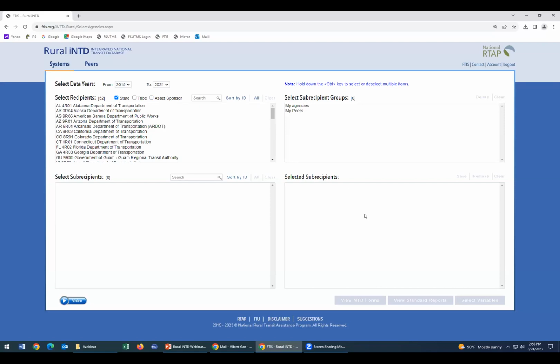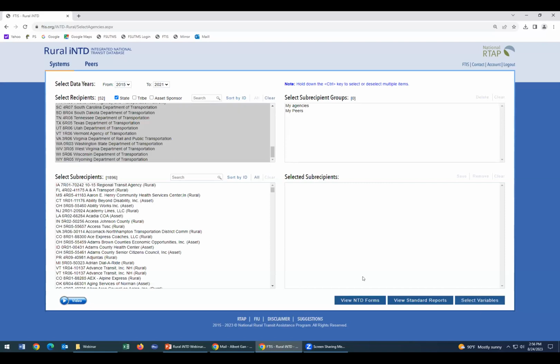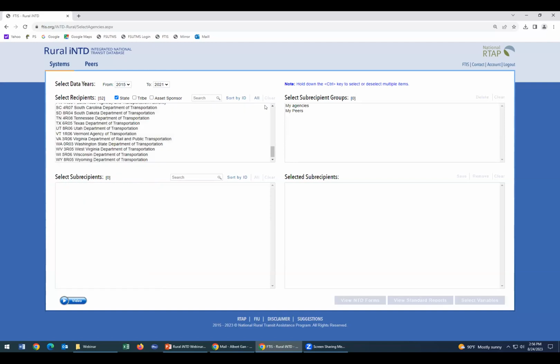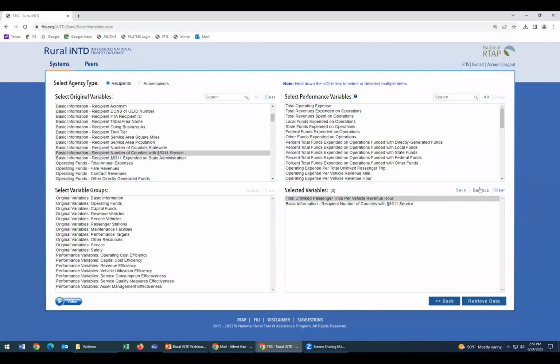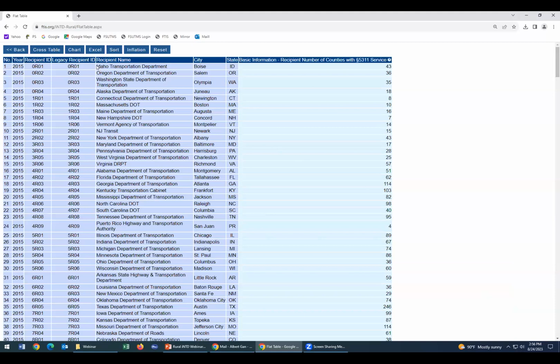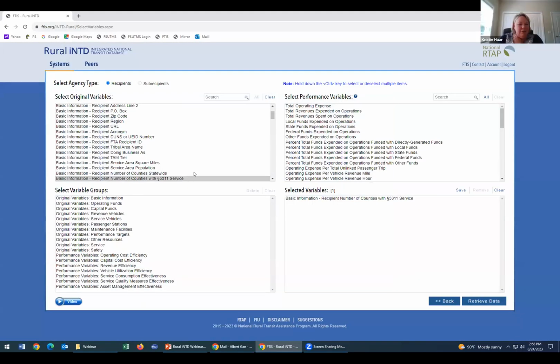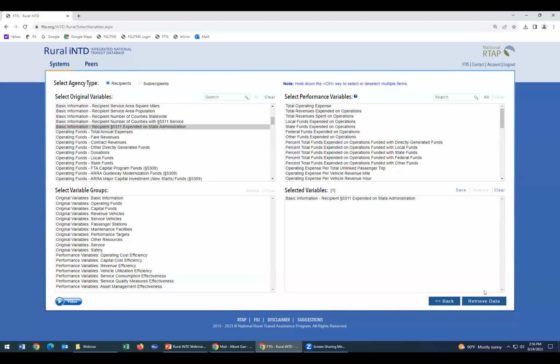So I will select the state and select all the states. And these are all the variables. The variables that Christine was talking about was this variable here. Let me remove this and click on... it was the other one right below it. Yeah, the next one, I'm sorry. There you go.